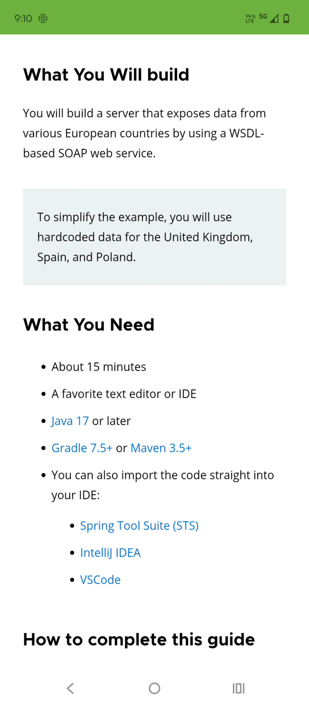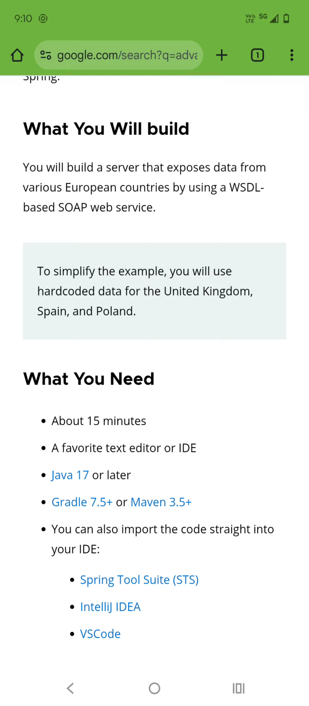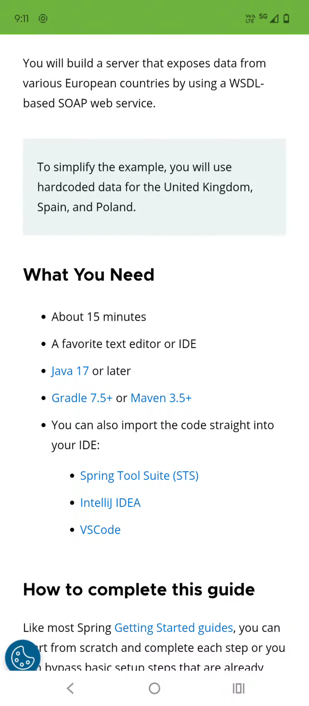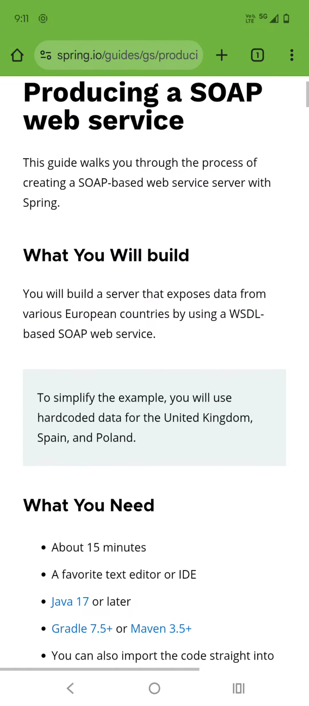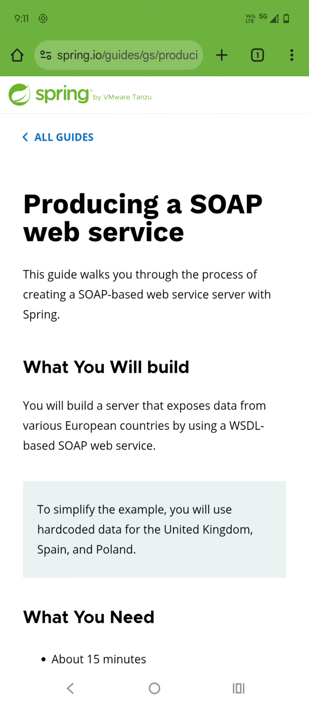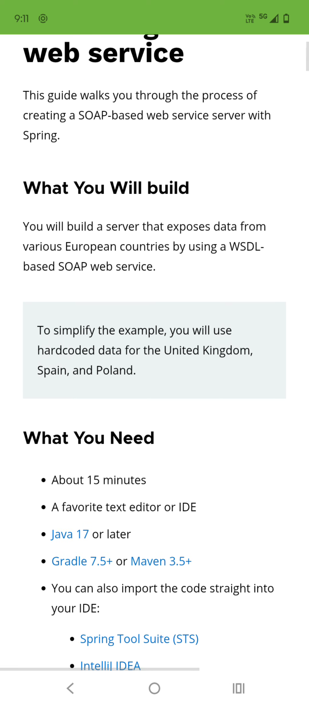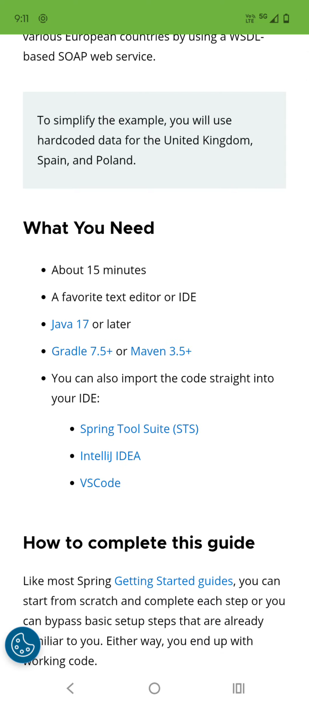SOAP web services we generally design and use for building complex systems. Let's say the application wants a web service in a more secured way, with standardized protocols defined and a proper schema definition. If this is the requirement, we would generally consider SOAP web services compared to RESTful web services. SOAP web services are more secure compared to RESTful web services.